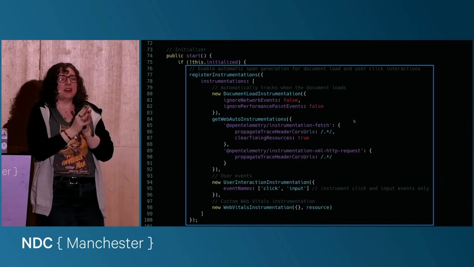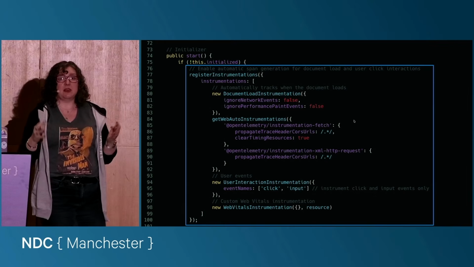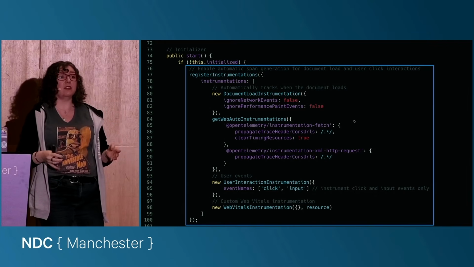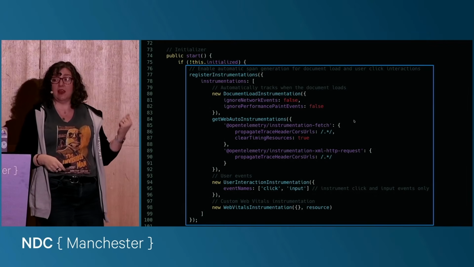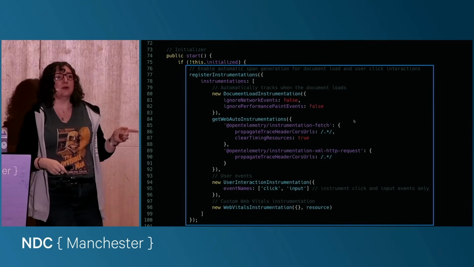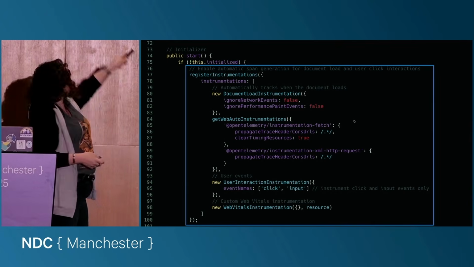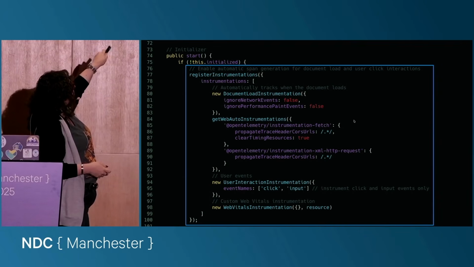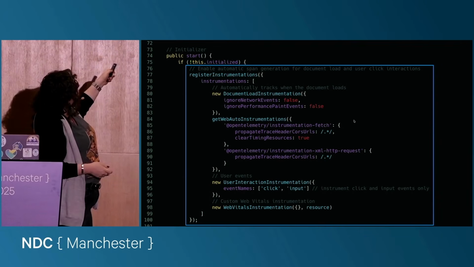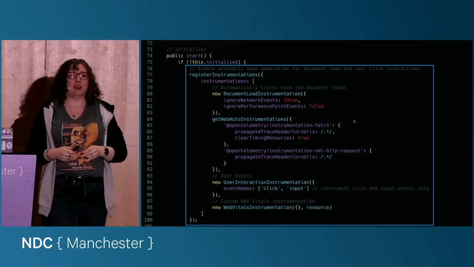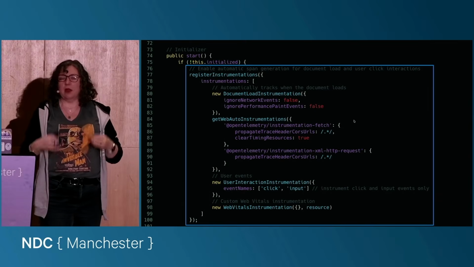So, of course, we can capture traces for all sorts of different types of events in a system. And the way that we do that is by registering instrumentations. So here above, I have several different instrumentations. I've got one to capture document loading times. I've got one for capturing fetch and HTTP requests. And I've also got user interaction as well, which is going to capture click and input events, which are still important.